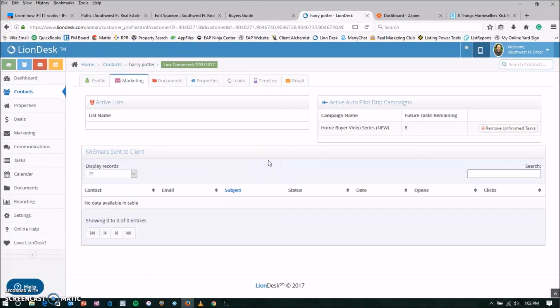So that's basically how you would set it up in an easy way for setting up the webhooks to create the path to send all your information directly into Lion Desk for that lead and get them automatically set up on any drip campaign that you specifically want to designate.